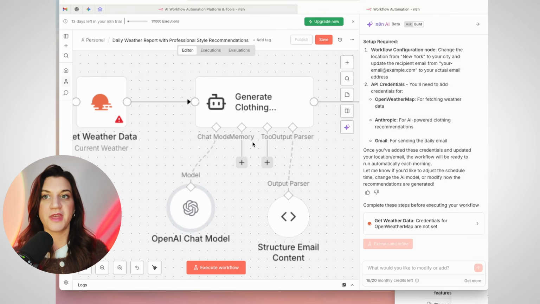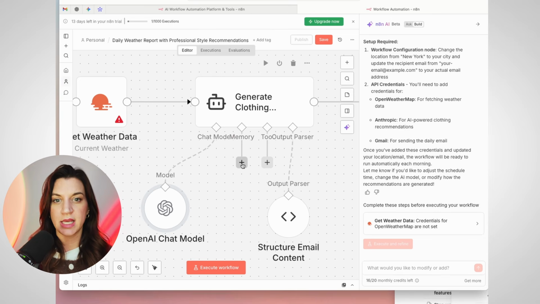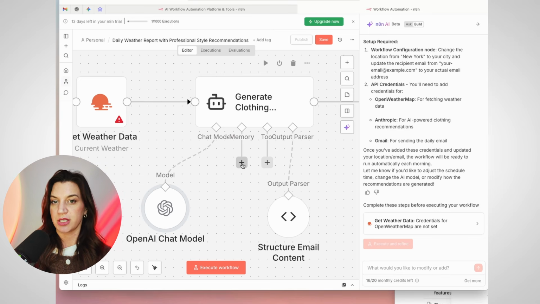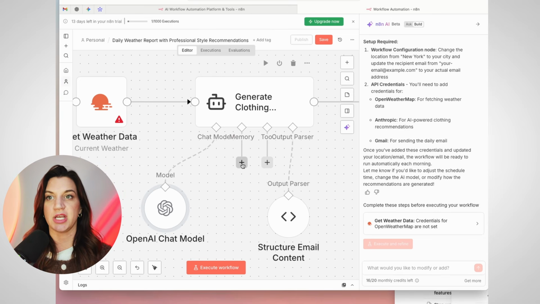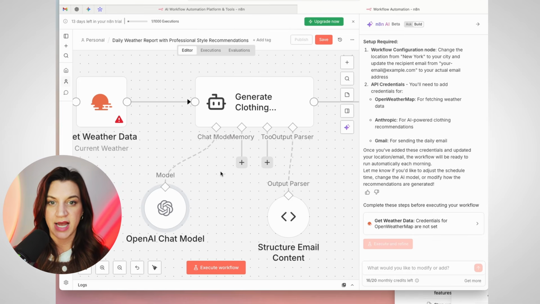Now, for this, I don't have any memory necessary. And what I mean by this is each day, the weather changes. And so because the weather changes, I don't need it to remember what the previous day's weather was. However, if I did, let's say I wanted to add a memory component, which was like, if the weather was the exact same the previous day and you recommended the same outfit, make sure to change it.